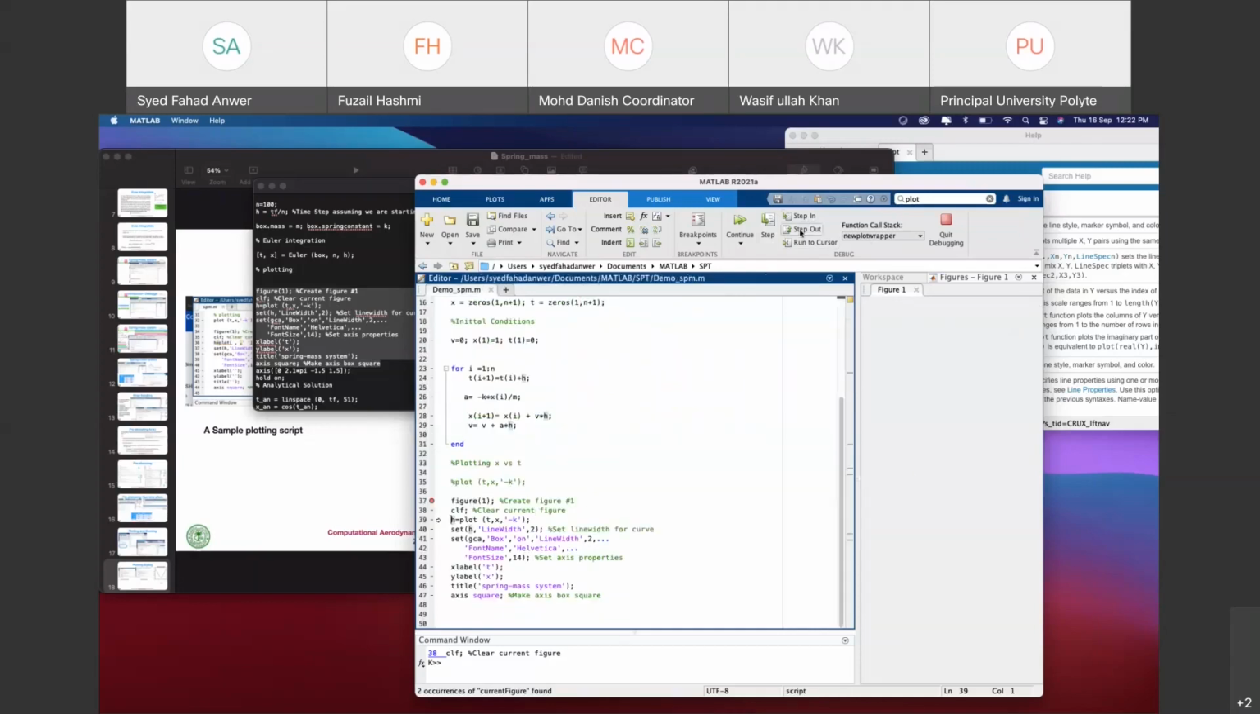So step out. Now you can see that the figure has been plotted. It's the same plot which we got earlier. Now we will try to modify this. So let's do this. Now you can see that I have set the line width to be 2, so the figure is now a dark one.